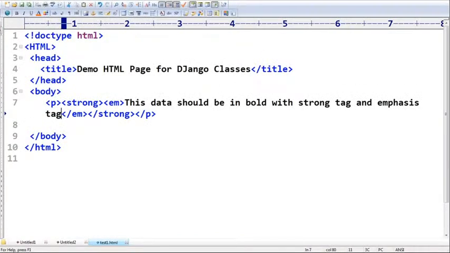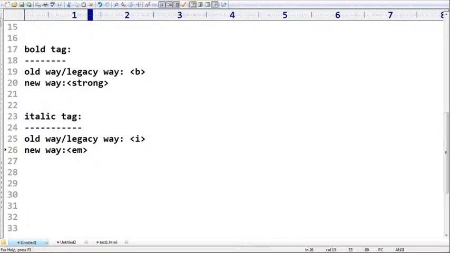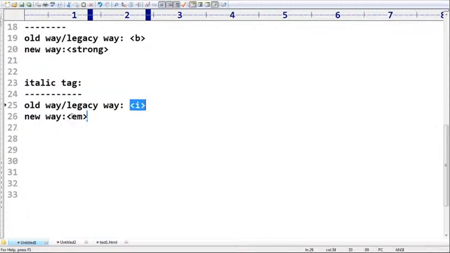So what is the meaning? This is how you can display the data in the bold way and the italic way. The old way is B, and the new way is the strong tag. Next, for italic, the old way is I, and the new way is EM. What is EM? EM itself is nothing but emphasis.